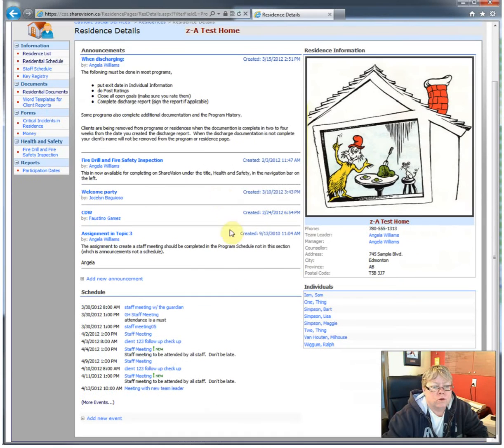Okay, so let's take a look at the schedule. Let's add a staff meeting to the schedule. A schedule event is anything that has a date and time associated with it. And that's really how to distinguish between putting something in the announcements list and putting something in the schedule. So I'm going to click Add New Event.